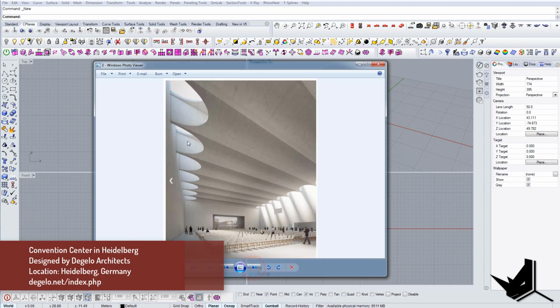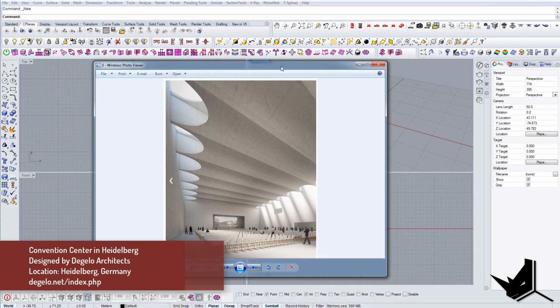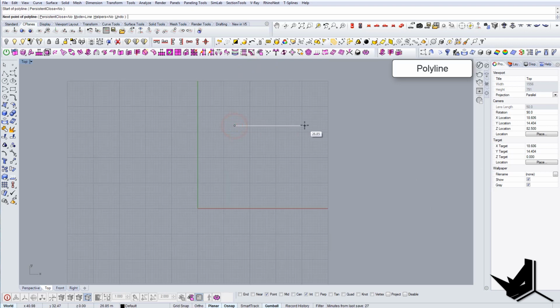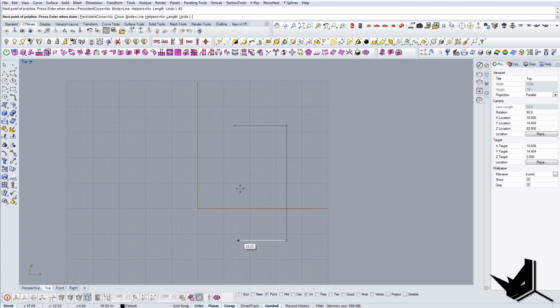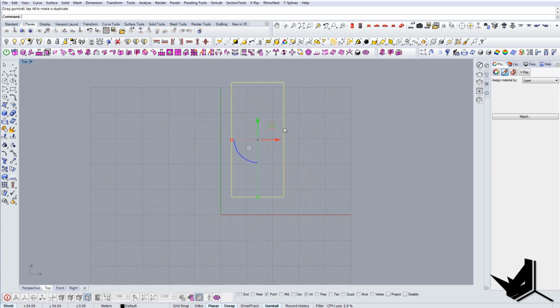I will just model this area, and I will show you how to import a model from 3D Sky, which has free models that you can use, and how to get it to work in Rhino. So first let's model this hall. Okay, so let's go to the top. Let's say 20 by 45, something like this. And this will be our base.